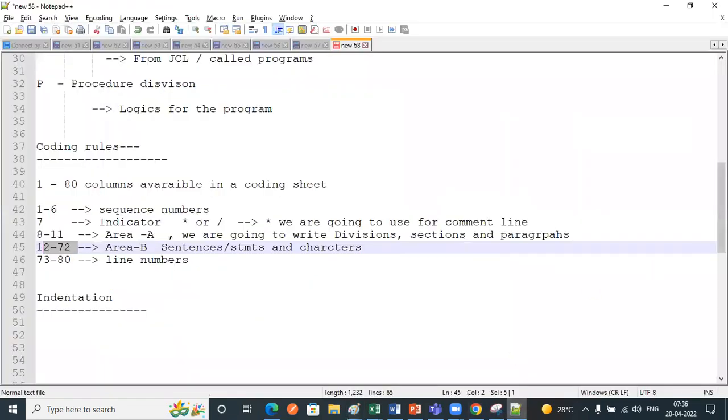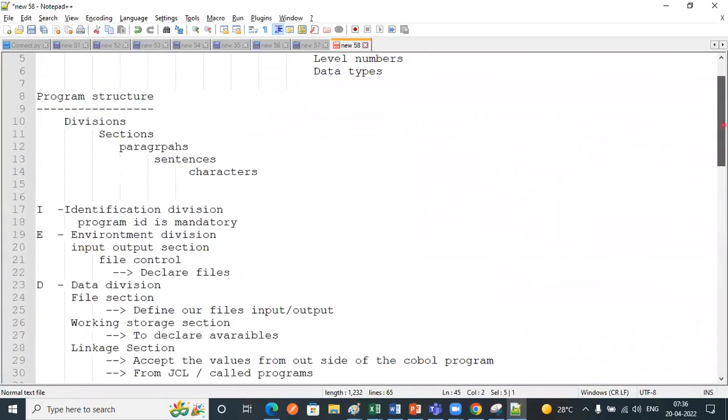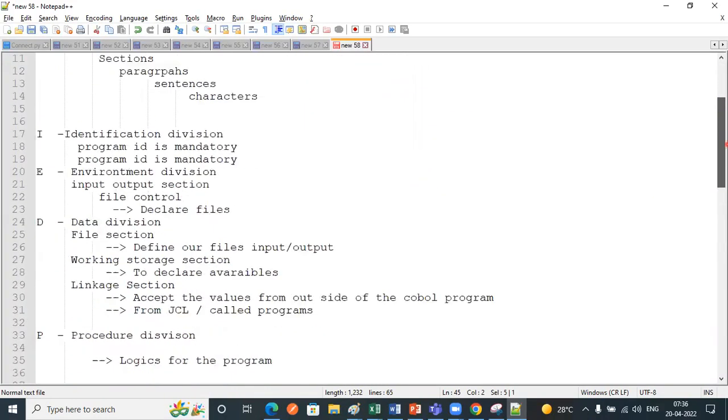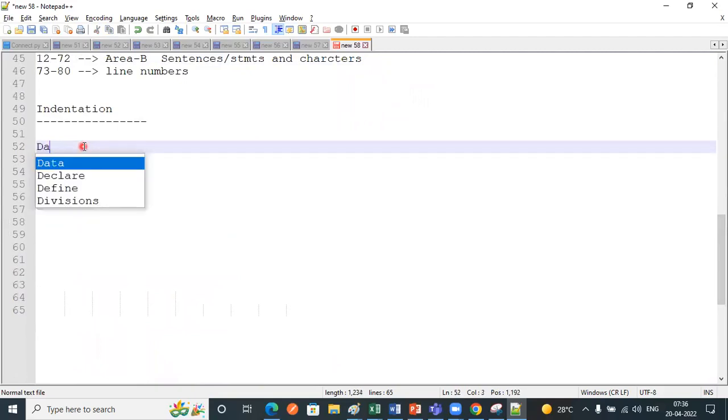So, okay. So far we have discussed program structure and coding rules. Next, level numbers and data types. First we'll discuss data types.